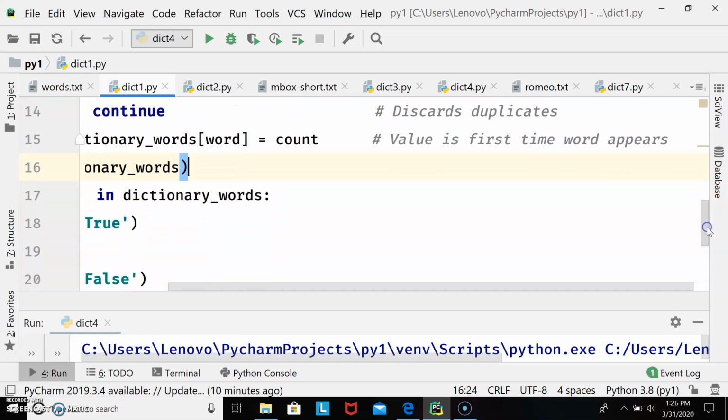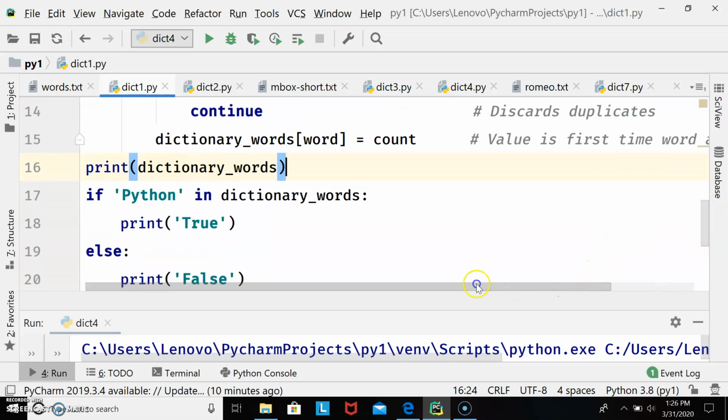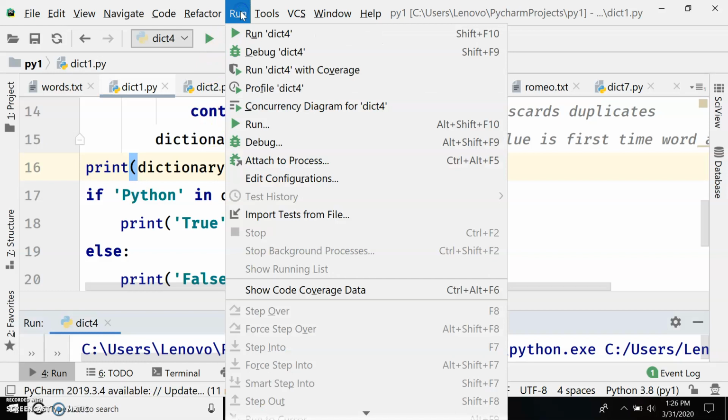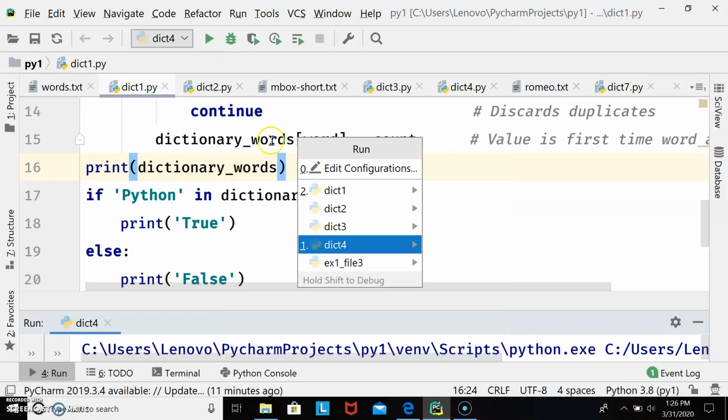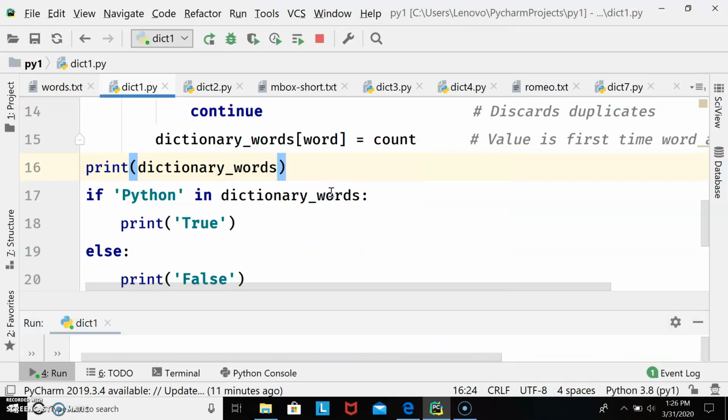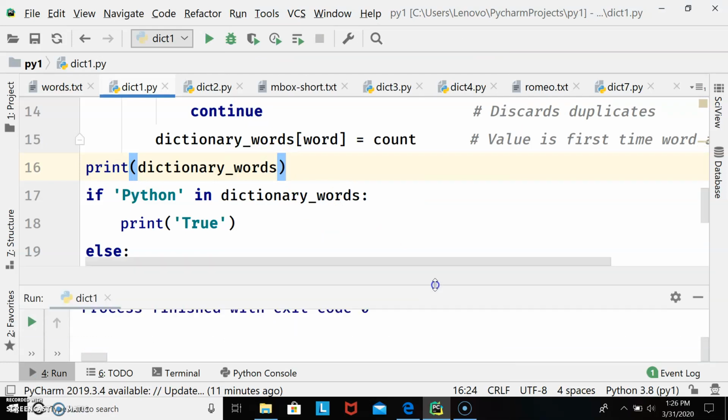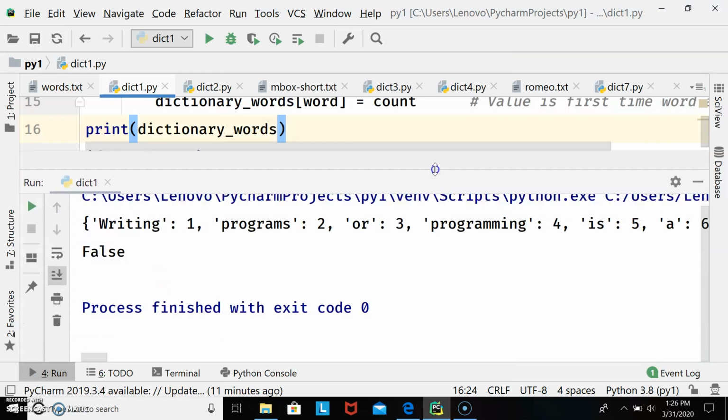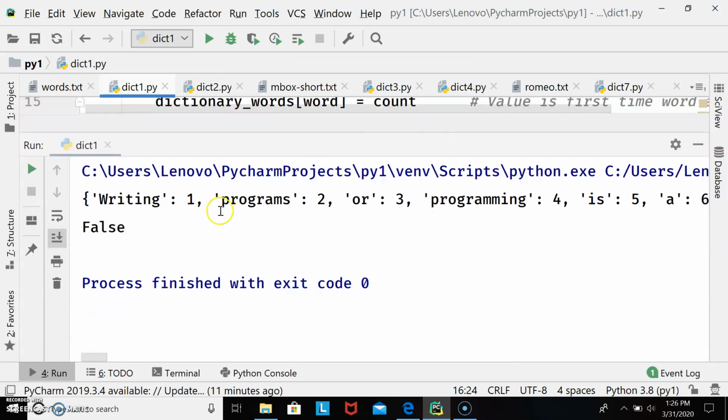We have opened our text file and this is what you are doing. And finally, you are just checking if you have the word Python in that dictionary words. If it is there, it would print True. If it is not there, it would print False. So let us run this particular program, dict1, and see the output.